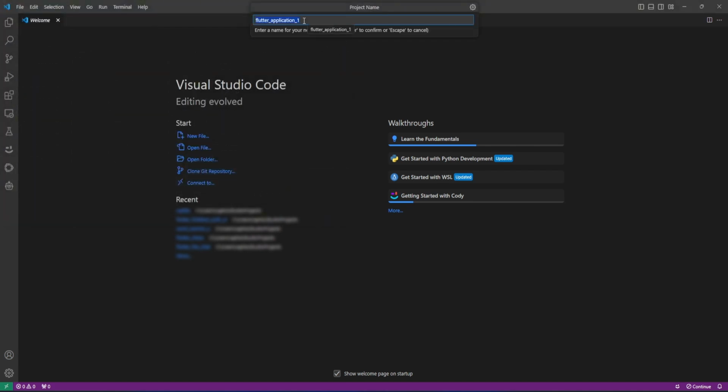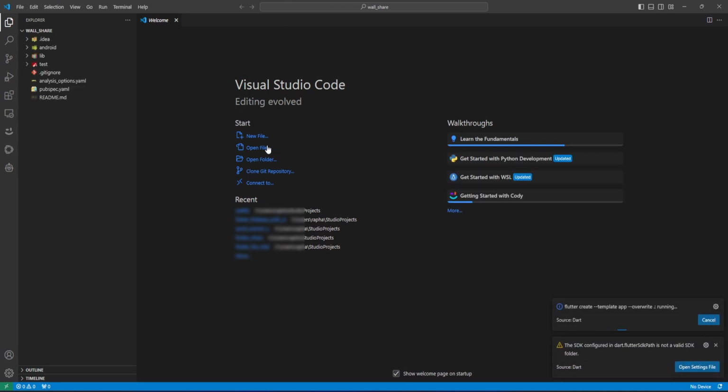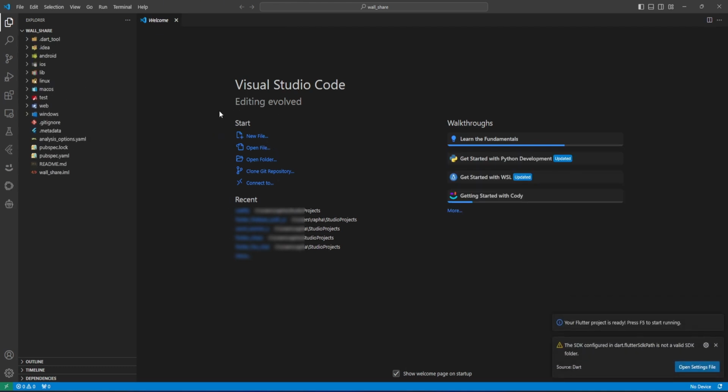Now I need to give my project a name. Okay, so I'm gonna name this application WallShare. I'm gonna just put an underscore and then say WallShare. Okay, now I'm gonna click enter so that we have a project created. Let's just wait a bit until everything is done.